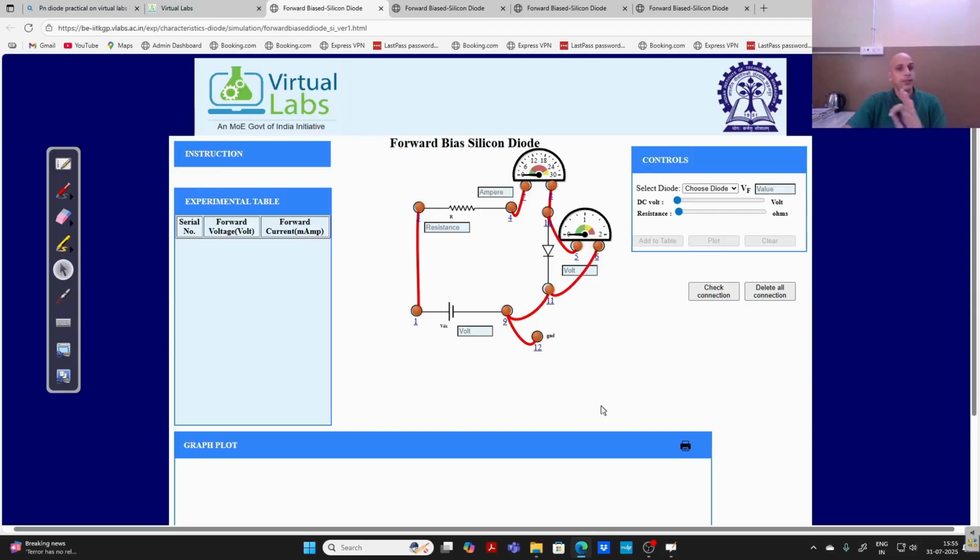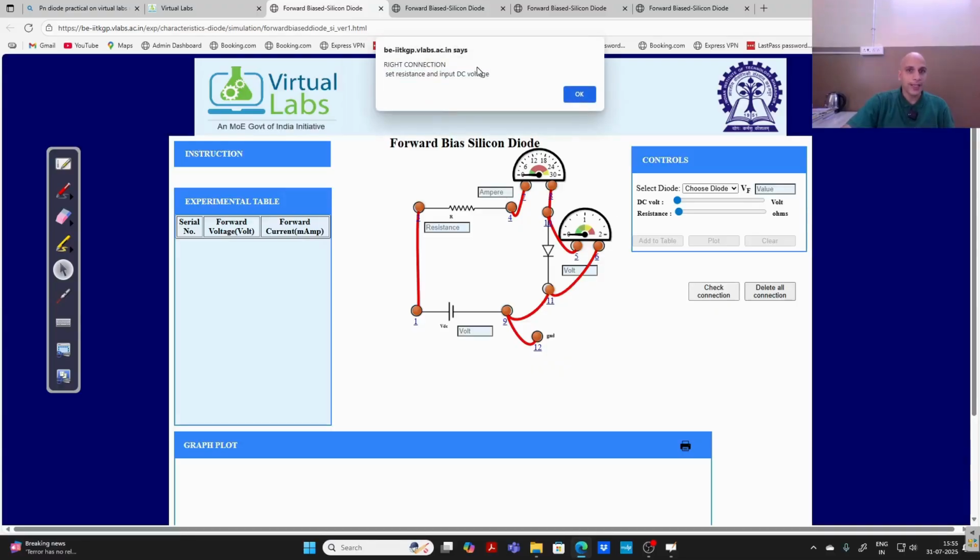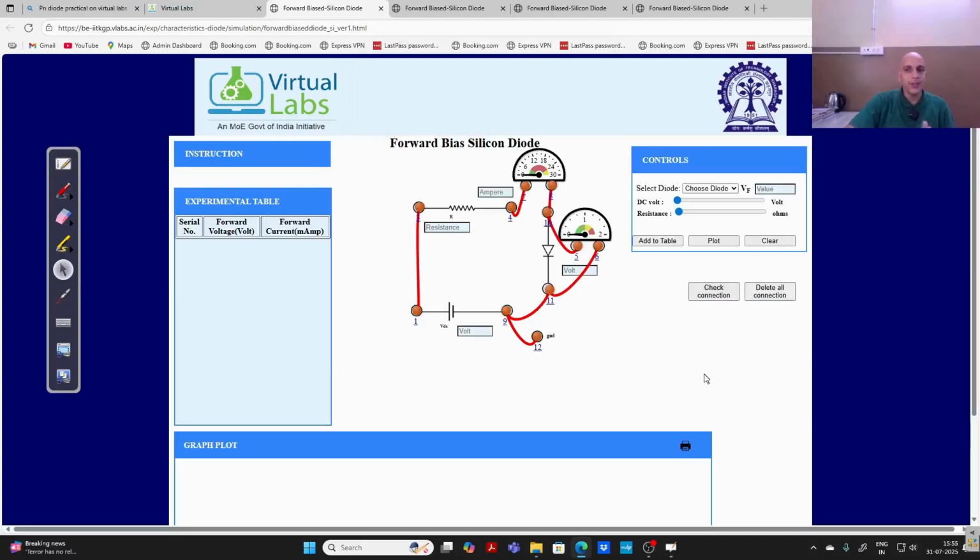Now to check whether this circuit is correct or not, they are giving you an option, check connection. The connection is right. Set resistance and input DC voltage. The interface is asking you the commands. Set the value of the resistance. So first of all, we have to set the diode. So here, choose diode. As I told you in the beginning, different diodes are available in the market according to their marking. You can see here the logo, Indian Institute of Technology, Kharagpur. So I selected the first one.